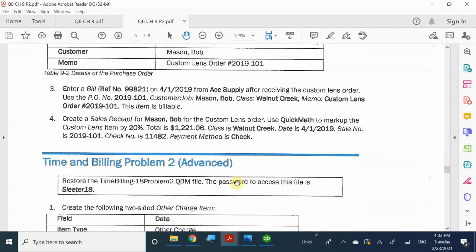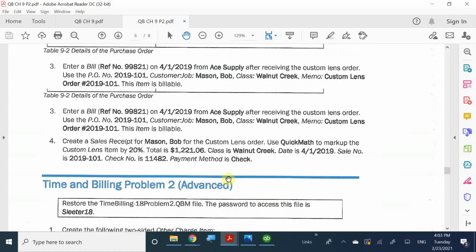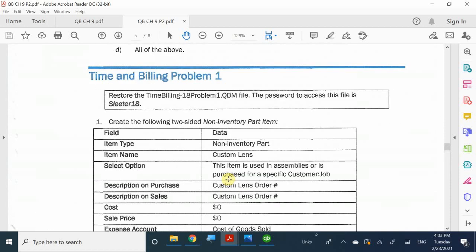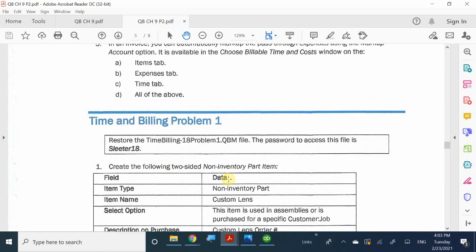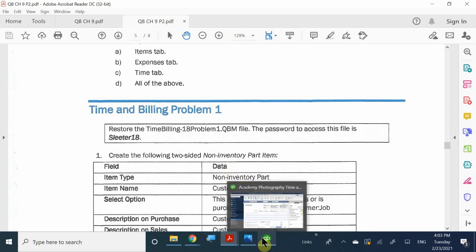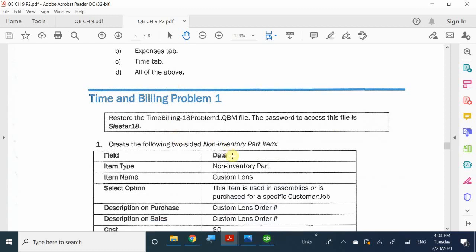The second one's too long. So we'll do the first one first because I'm afraid we're going to run out of time and I don't want to go over your time either. So in this case, I'll continue and let's do the first problem here. Let me see what I have to do.